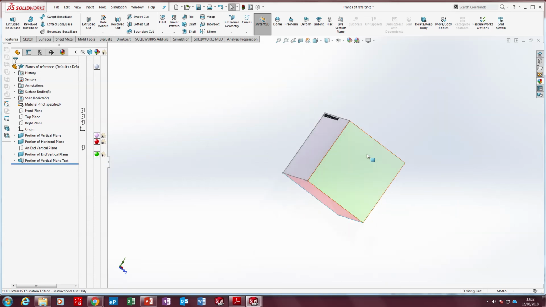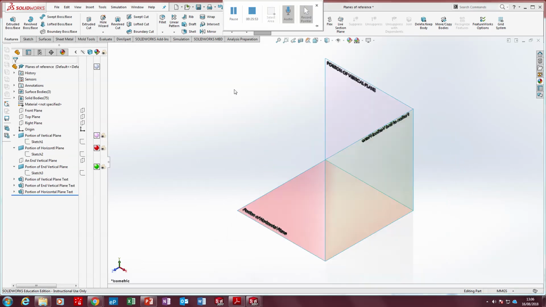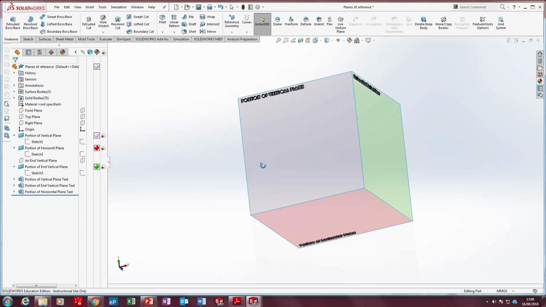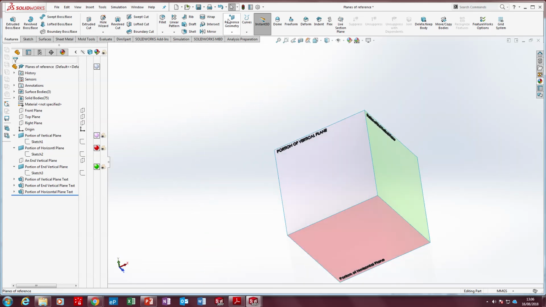Now I'm going to get you to put it here and here, and so I'm going to pause the video and do it. Okay, so that's what I want it to look like. There's the text written in, and that's the planar reference done.